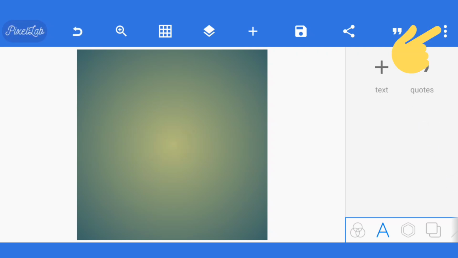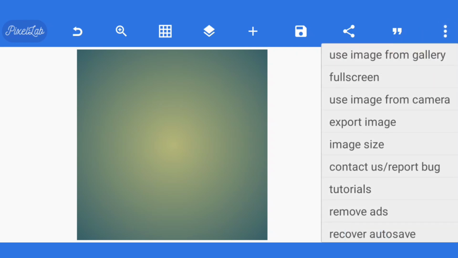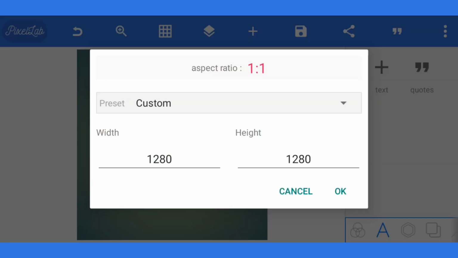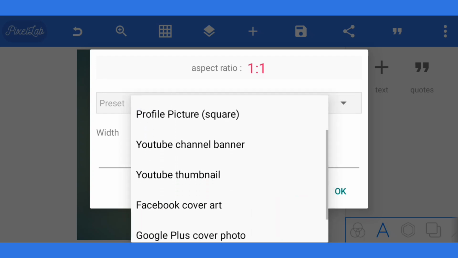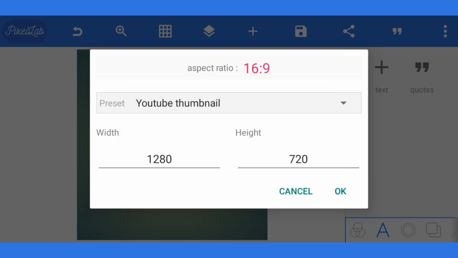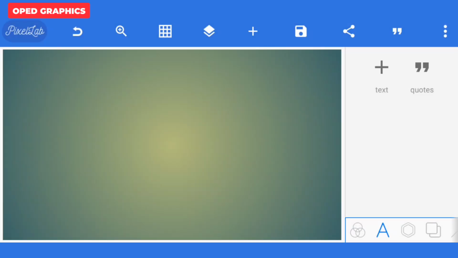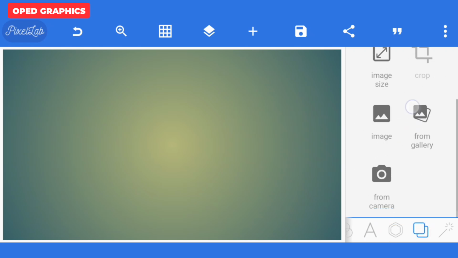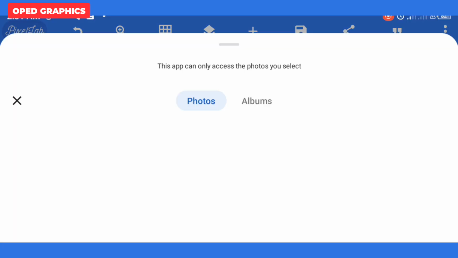So click on these three dots at the top right corner of your Pixellab app. Once you click it, go to image size, click on image size, and then you select YouTube thumbnail, which is 1280 by 720. So once you click OK, you can now select your background by scrolling this down part of your Pixellab until you locate these two rectangles that has a rounded edge, two rectangles on each other. Now go to from gallery to bring in your background.